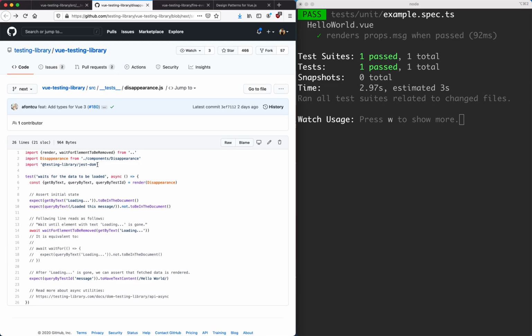One that I was looking at earlier is this one here called Disappearance. It tests using v-show, and it has a very cool method called waitForElementToBeRemoved. And this is kind of a nice way to wait for an element to be removed with v-show. It's very readable and expressive.